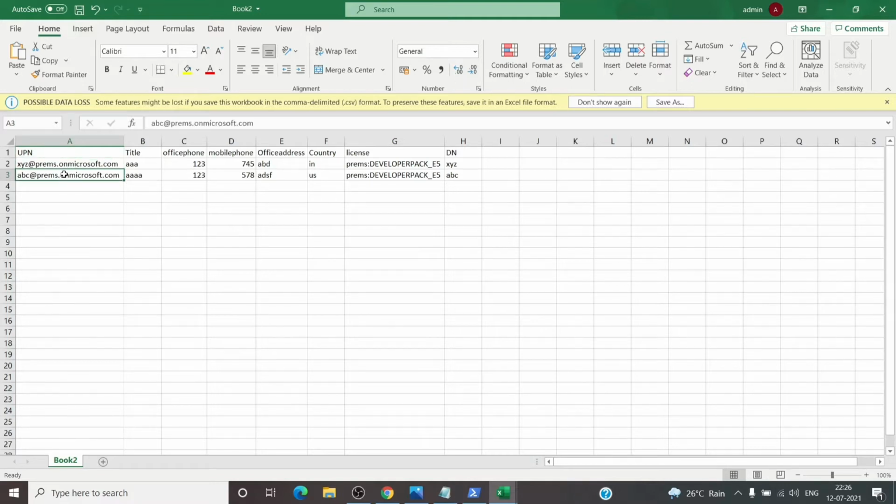As you can see, these are two users which I want to create on my Office 365 tenant, and their contact information has a title which I can add here. So office phone and mobile phone, office address, country, license, and the display name.